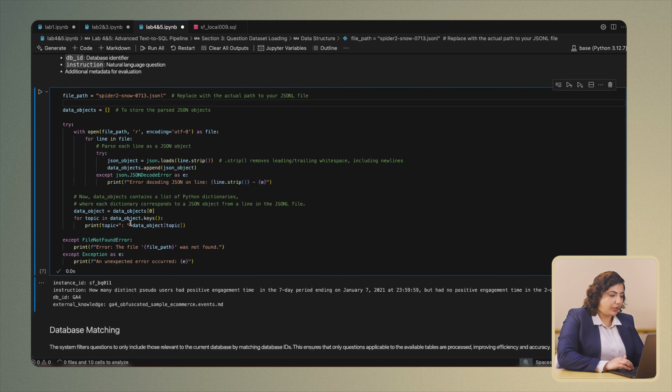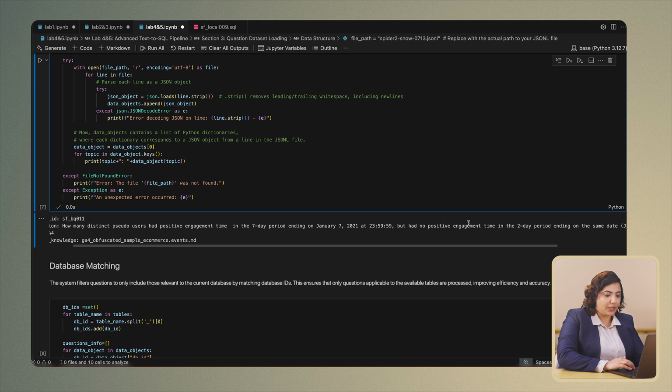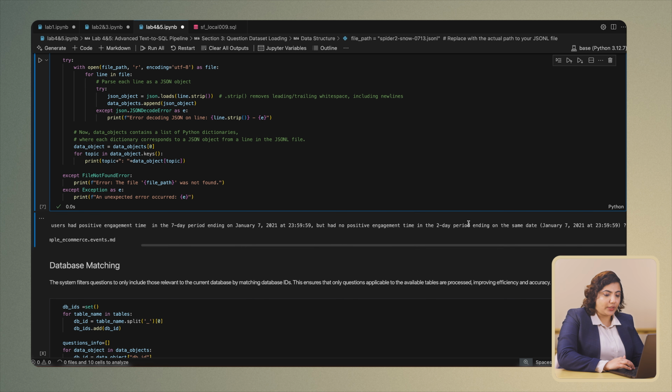We can pick one particular question, and over here I have put in this particular question, SFBQ011, which is the question instance. The question itself says: how many distinct pseudo users had positive engagement in the 7-day period ending on 7th January at so and so time, but had no positive engagement time in the 2-day period ending on the same date, January 7th, 2021 at 11:59:59. As you can see, this is a much more complex question than we have been seeing before. Let's see how we can tackle this.